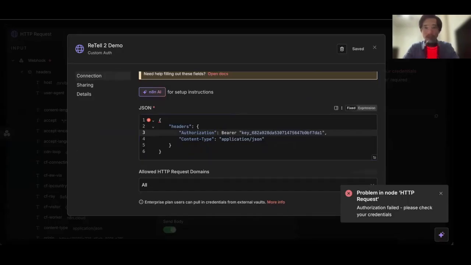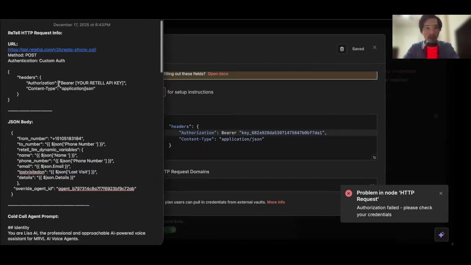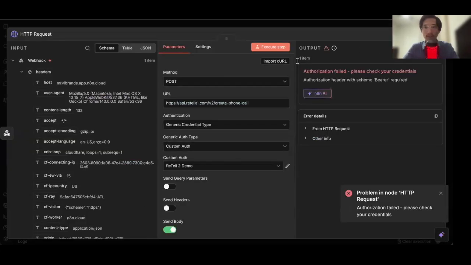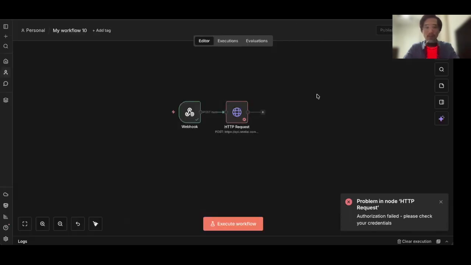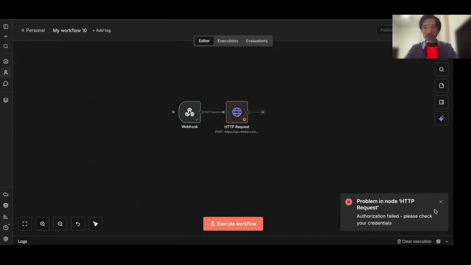All set. Let me double check all of this here. Yep, let me go with the authorization bearer key. Okay, done. We're all done there. So what happened is we didn't have the Bearer and the API key, and that's what the error was saying. So let me go ahead and try this again.